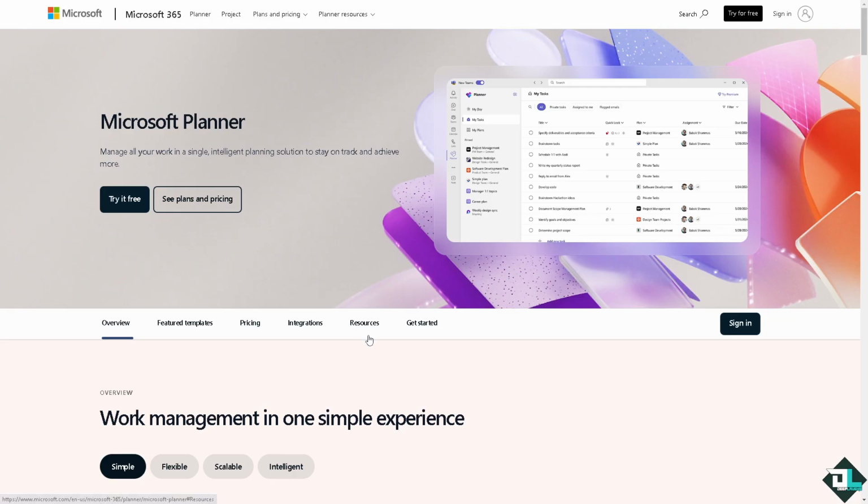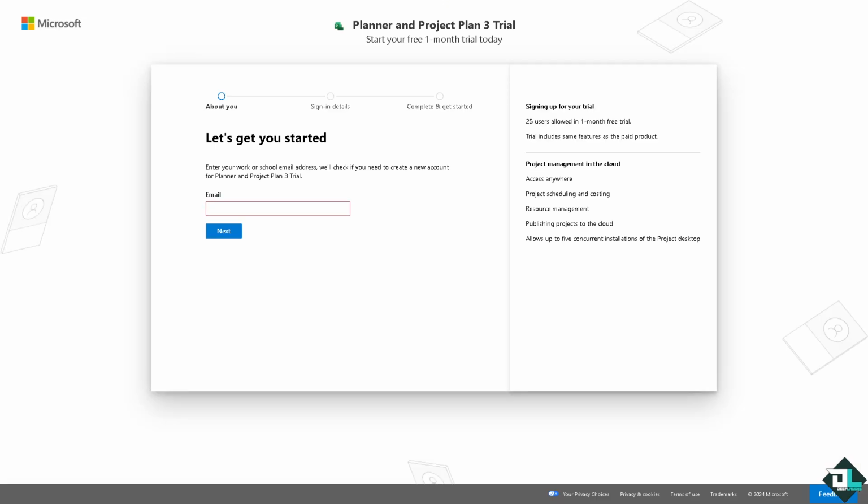Now, the first thing that you need to do is to log in using your credentials. If this is your first time in Microsoft Planner, I want you to click the sign up option. And from here, just follow the on-screen instructions and you're good to go.